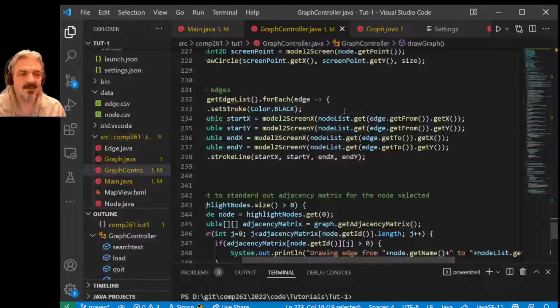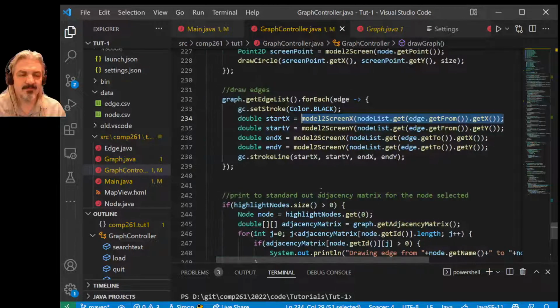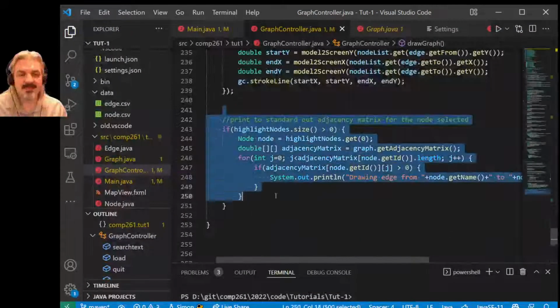Now, this whole bit here, this node list, I say, okay, from the node list, I want you to get the ID that comes from the get from. So the edge, because that's the thing we're stepping through, has a from, so I get the from that. That allows me to work out which node I'm referring to, and then I get the X from that node, and then I wrap that to go from the model to the screen. Okay. And this last bit is just the adjacency matrix.